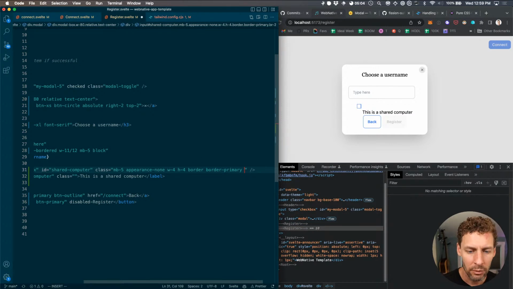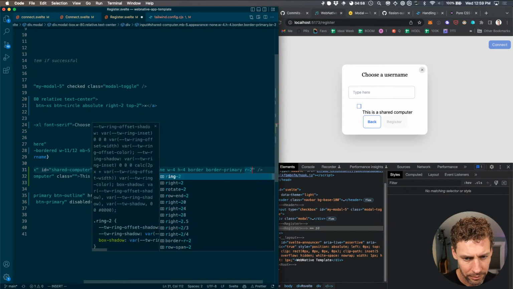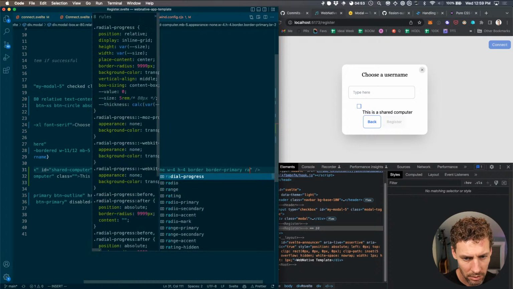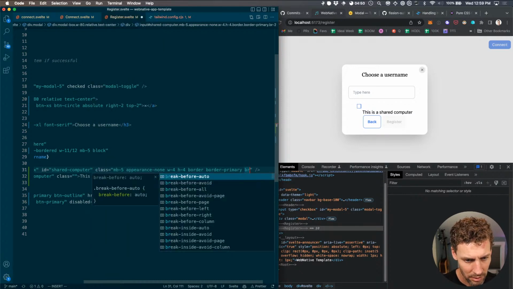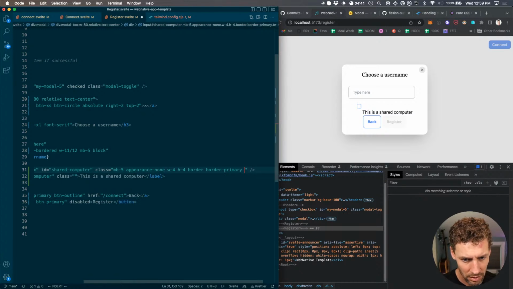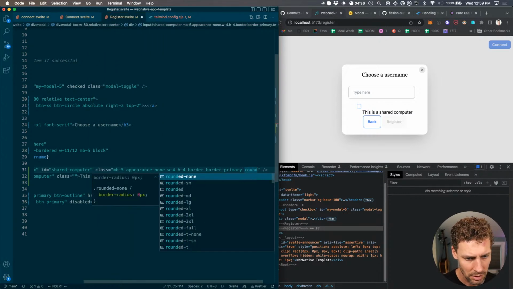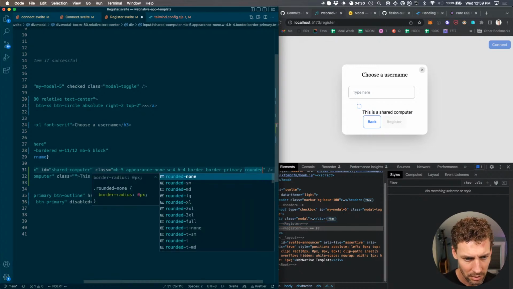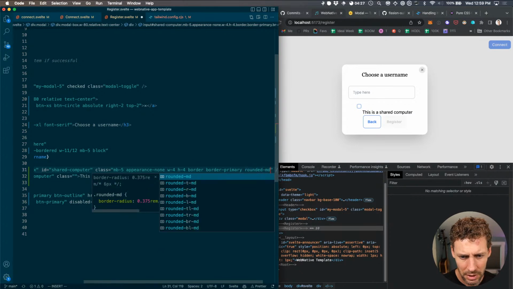I know that's adding a right border. So we actually want to say radius. I'm missing. What is the radius thing? Is it rounded? There we go. Rounded medium. Man, it's looking pretty good.